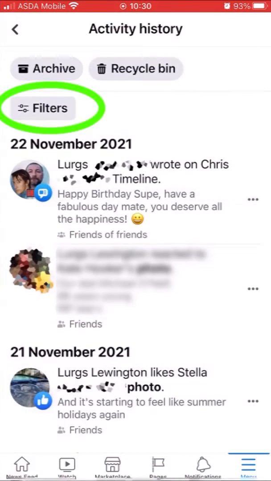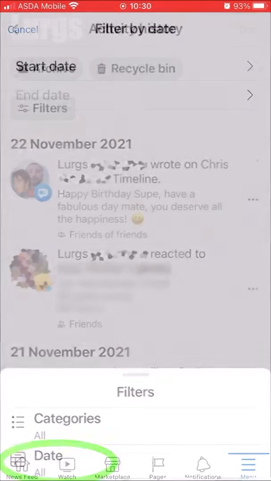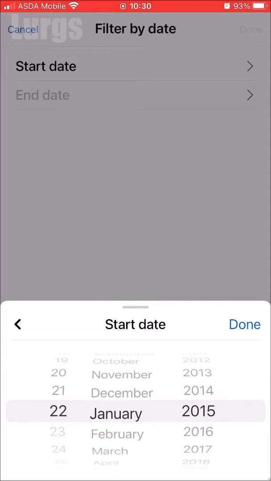This is all of your history, but if you then select Filters, click on Date All. Now what you can do is you can select the start date and an end date where you can see everything in between those dates on your activity timeline.